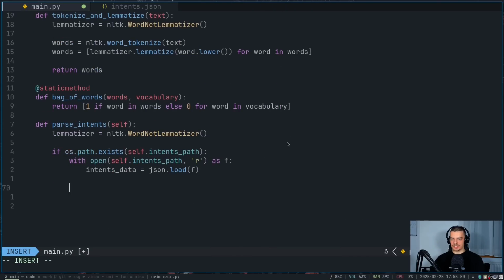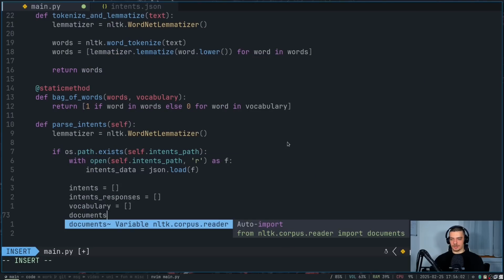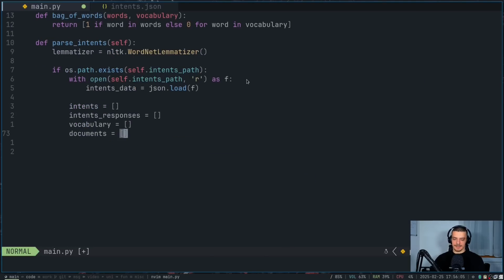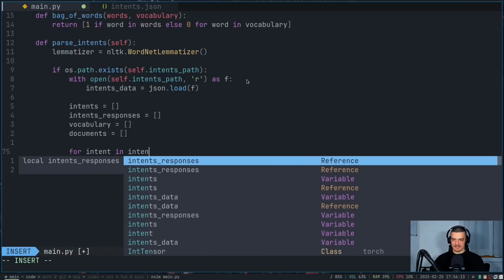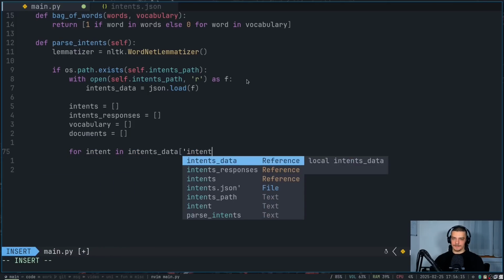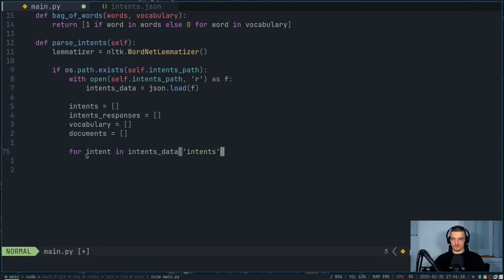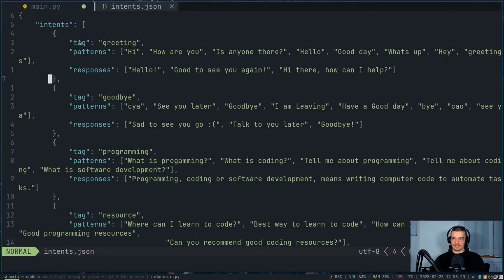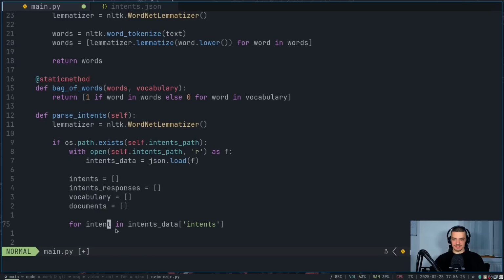So what we're going to do here is we're going to say intents is an empty list. Intents responses is an empty list. Vocabulary is an empty list, and documents is an empty list. And then we're going to iterate over the intents and fill up these lists. So we're going to say for intent in intents_data intents. So that is now going to be the dictionary that contains tag, patterns, and responses. Every single intent is going to be a dictionary that contains these 3 fields.